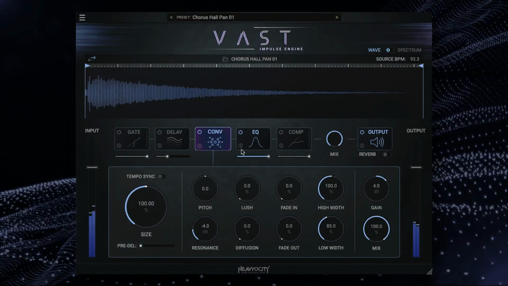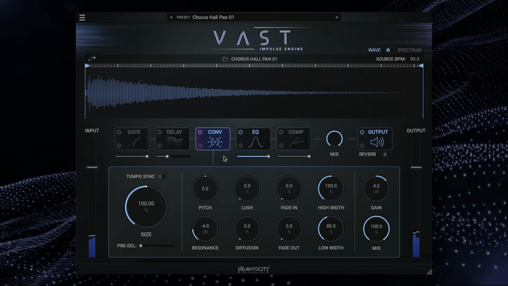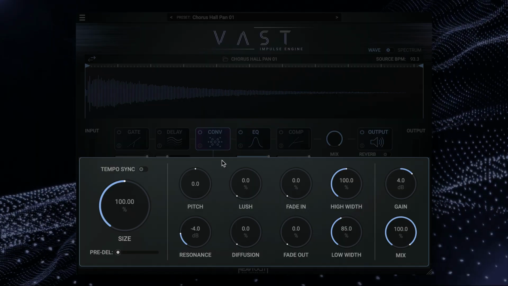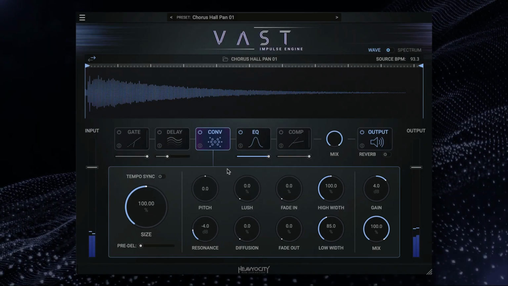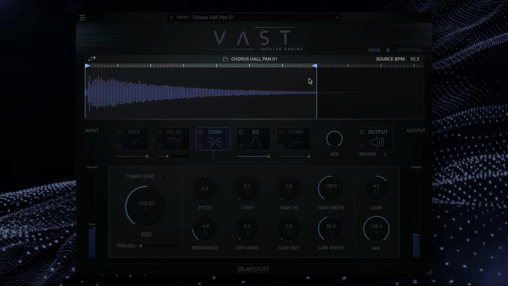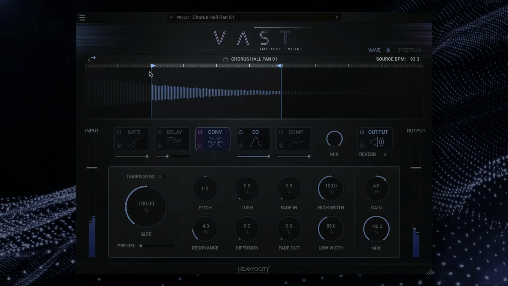At the core of VAST is the Convolution Module, which features a very efficient, low CPU convolution engine packed with powerful controls to allow you to get the most out of your impulse response sources. Any impulse response loaded into the engine can be trimmed using the start and end point markers to create the exact length and position of the convolution file.